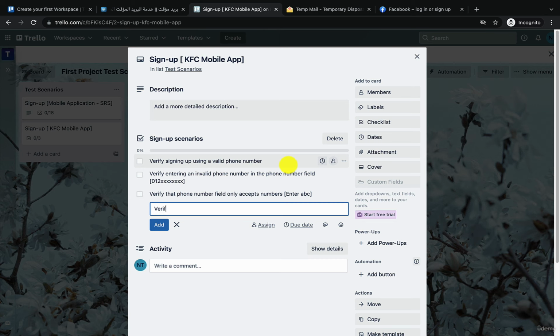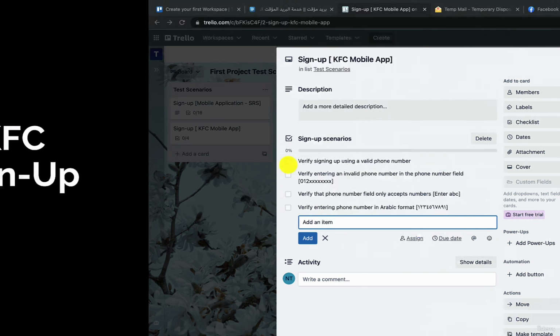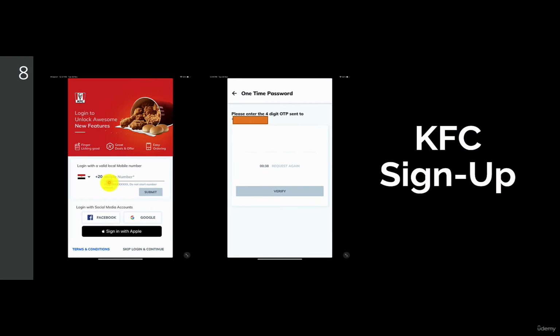So here, verify entering phone number in Arabic format. So like this, 1, 2, 3, 4, 5, 6, 7, 8, 9. Okay, it should be accepted. Another important scenario, because this is a mobile application here, this is not a website.